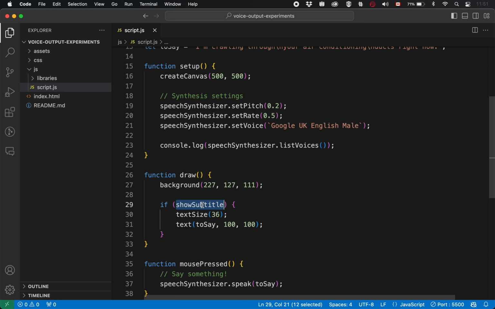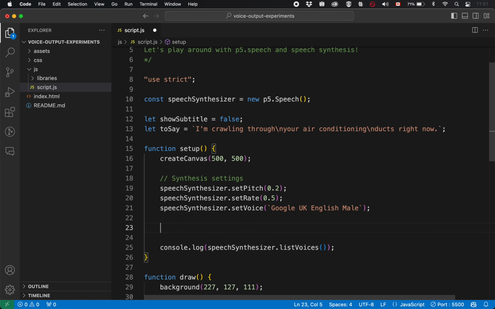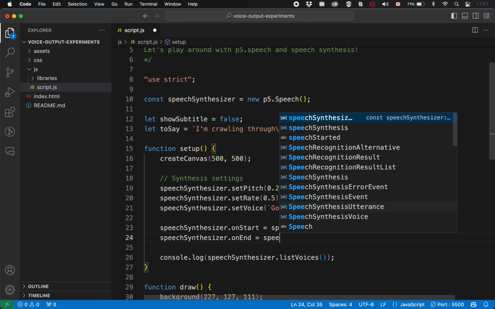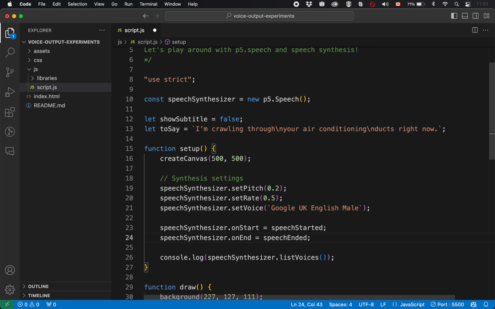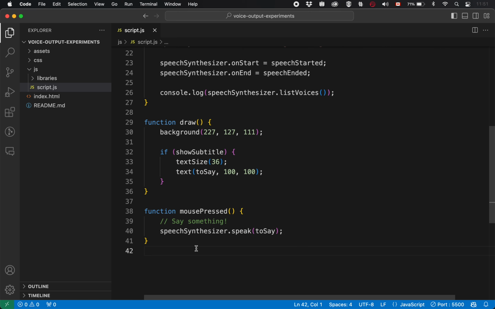So how am I going to change showSubtitle between true and false? I'm going to use those callbacks. And to use them, what I do is I say speechSynthesizer, and then the name of the callback onStart equals, and then I need a function in here. Now there's a couple of different ways that I could do this. I could either write the name of a function. So we could say speechStarted. And I could do the same thing for onEnd. speechEnded, I guess, is sensible. And then I could write these two functions and use them to handle that, changing that variable.